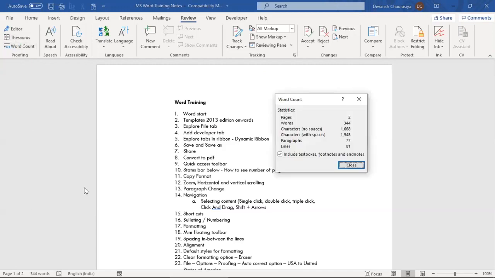Word count. Just like the way we discussed at the bottom, it is showing that we have two pages, 344 words. It's in English. It shows you the same stats over here: two pages, 344 words, 1668 characters without space, 1948 with space, 7 paragraphs, 81 lines. Close.